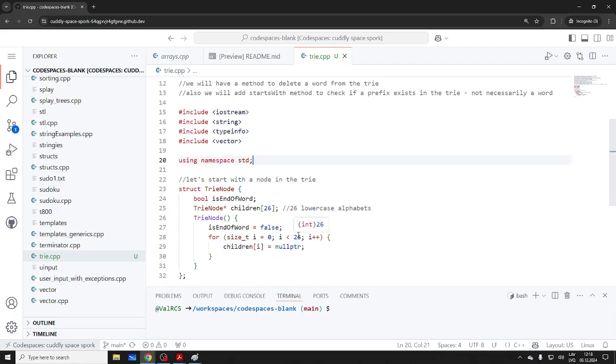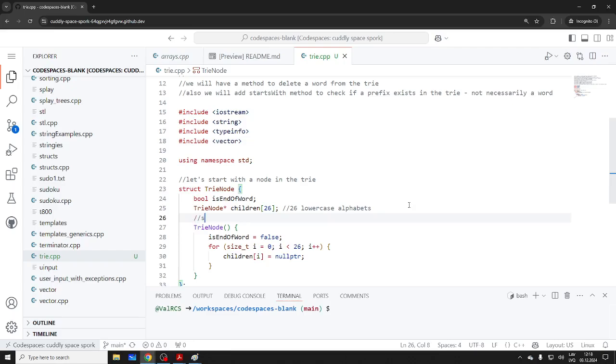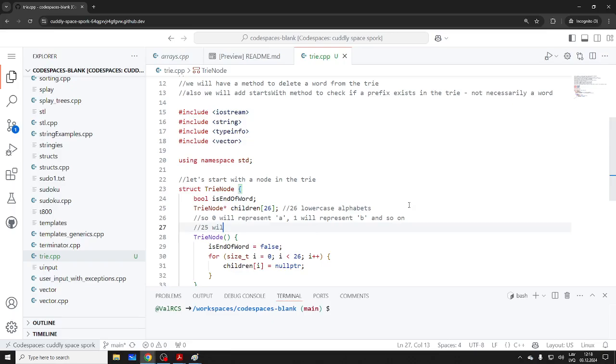So the trick: we're going to use the index as a letter, basically, as a character. But we're not storing characters specifically. We're using the index, so 0 will represent a and so on, and 25 will represent z, right? So it's the presence of something, right?